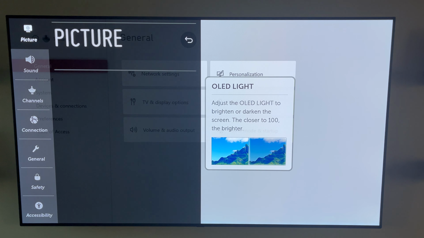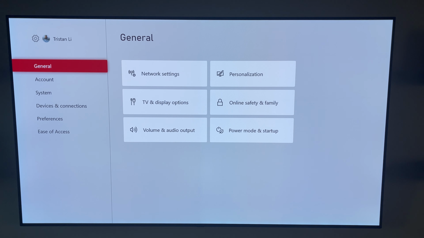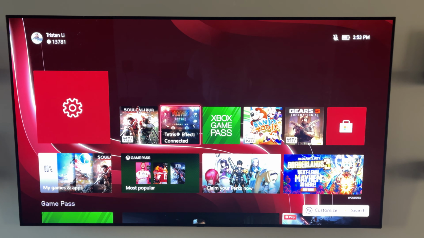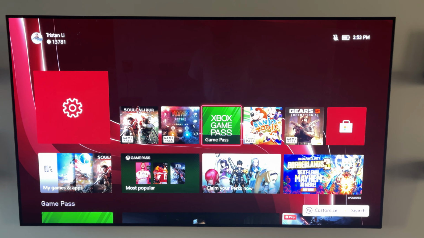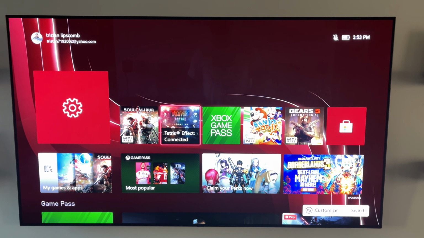Again, your settings might be a little different. You might prefer something a little different. I just want to show everybody what I prefer on my LG C9 and what I find to be a fantastic picture, especially at night.